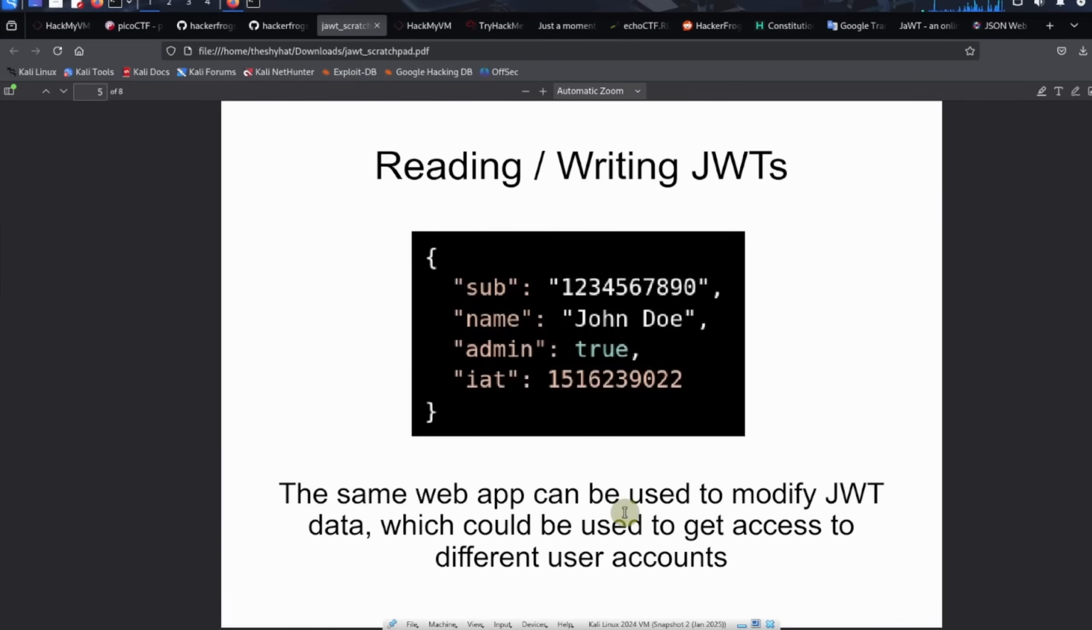So the same web app can be used to modify JWT data, which could be used to get access to different user accounts. Usually inside of the JWT, you've got a bunch of information here. If you can edit this information, we could get access to different user accounts. For example, it says here name, admin true. We could start modifying these values. Well, I mean, these are the values for this particular challenge.